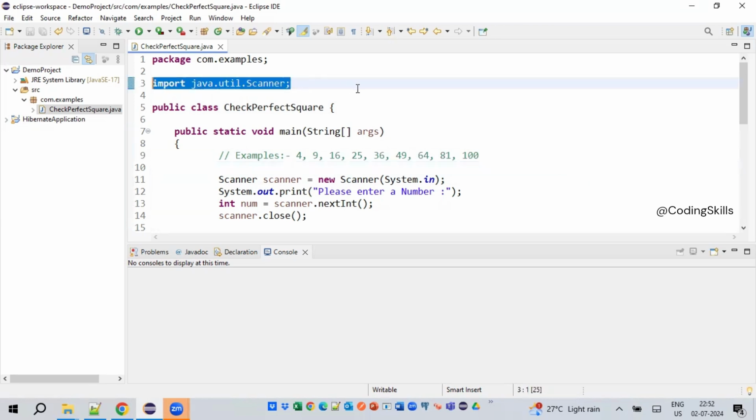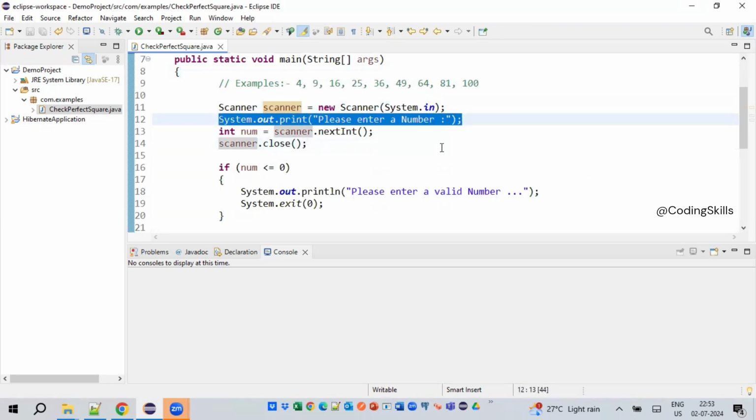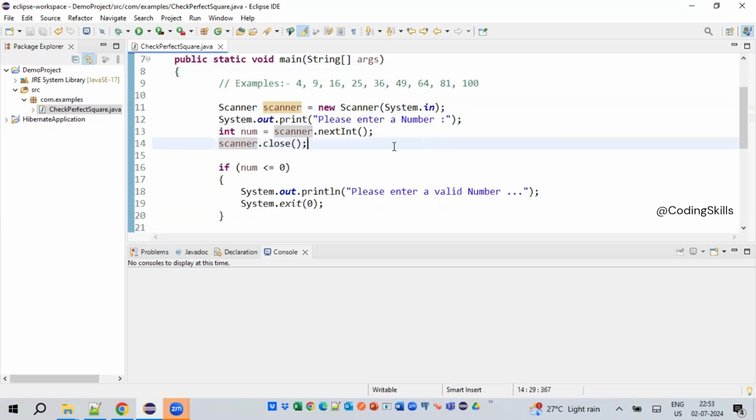I have only imported a Scanner in order to read some data from the input stream. Instantiated a Scanner and mapped it to the input stream. Printed a message on the console: Please enter a number. Integer num equal to scanner.nextInt. So we are reading the numeric value and storing it in a number variable. Here we are closing the scanner because it is mapped to the stream, right? Ideally, even if you're not closing it, nothing happens. But it's always a good practice to close all the resources as and when you are done with that activity.